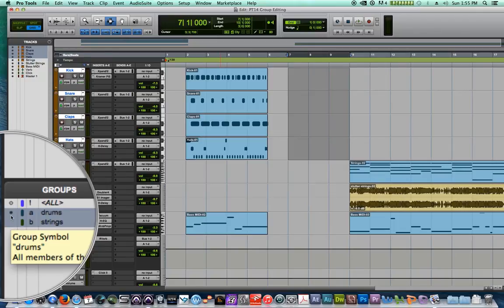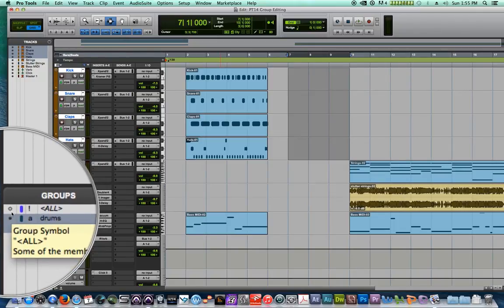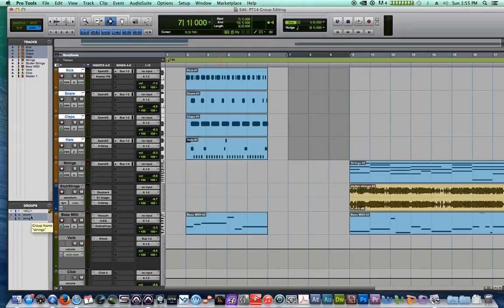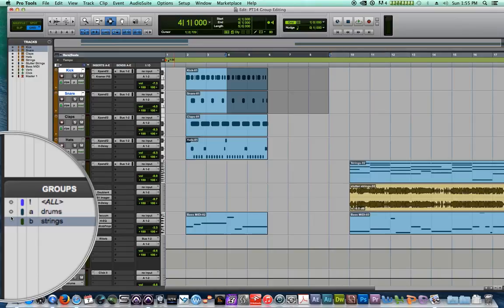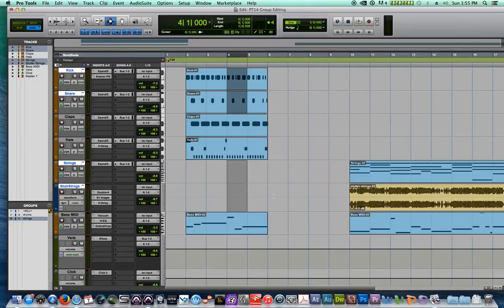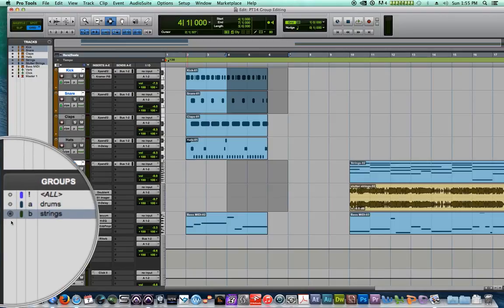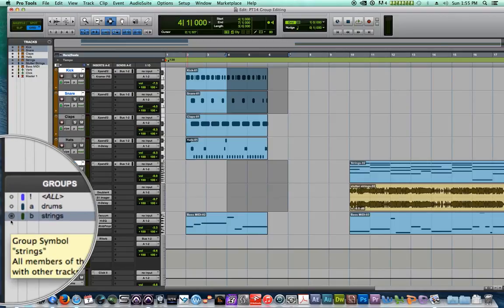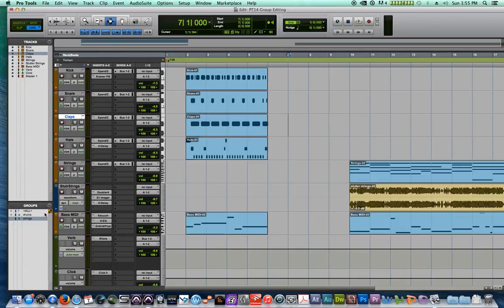If you see a hollow circle, that means that only some members of the group are selected. So if I just select 2 of the drum tracks, you'll see that drums is a hollow circle. Now, if you have a circle and a dot, it means that all members of the group are currently selected, but also some additional members of another group or outside of the group are selected. So it's just an indicator to tell you what things within the group are selected or are not selected.